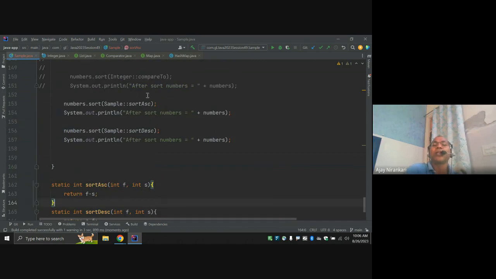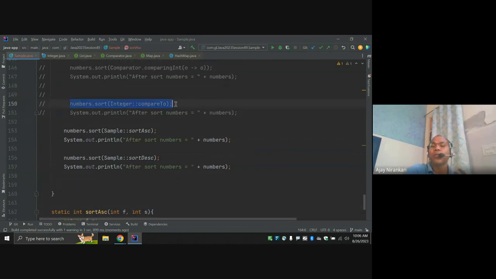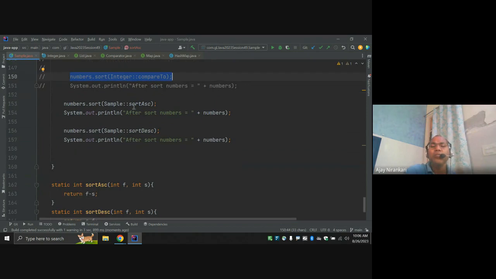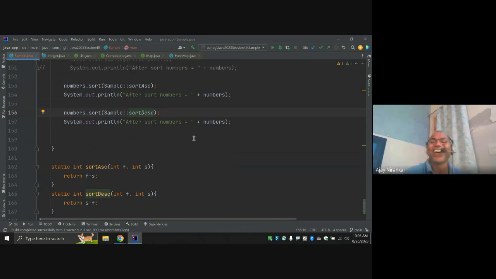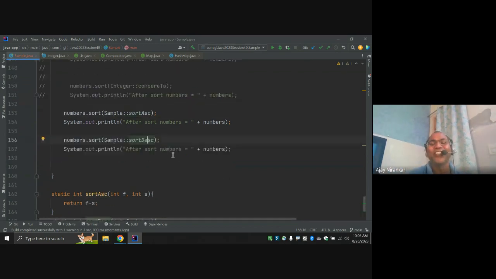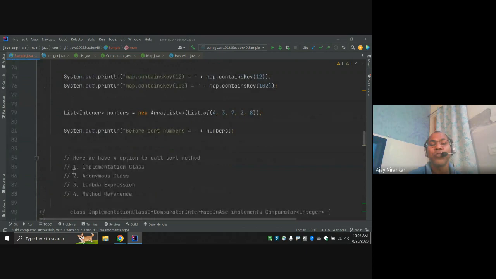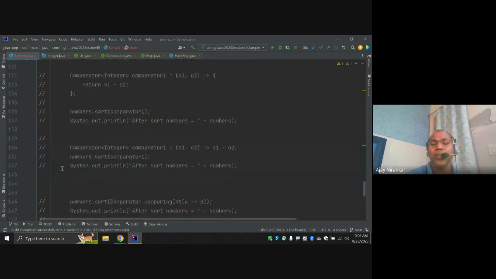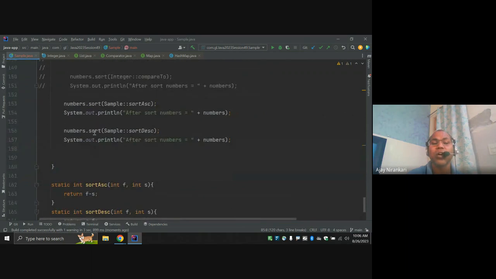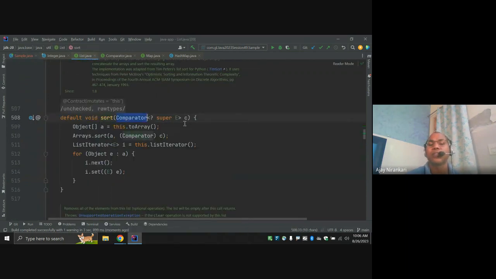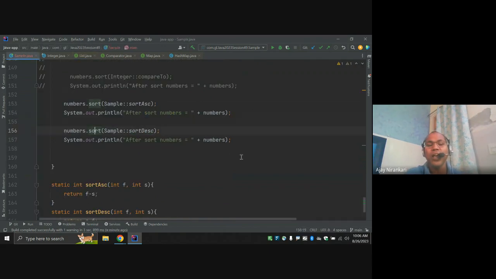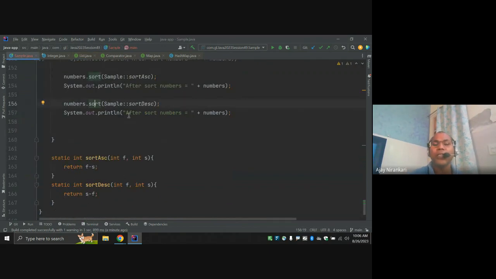You can use the existing Java method reference, or you can write your own method reference, right? I find this one easier. Whatever you feel. So these are the four approaches where you can call the sort method. You notice the sort method expects you to pass the comparator interface. So notice what I am passing: I am passing a method reference.